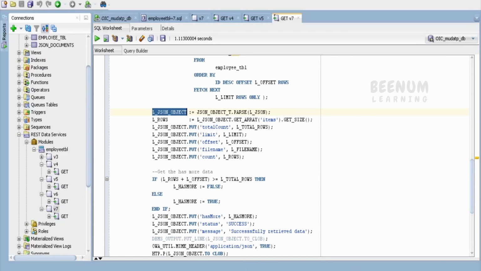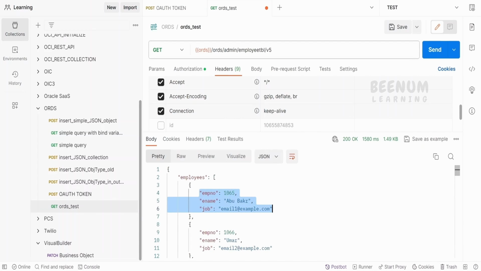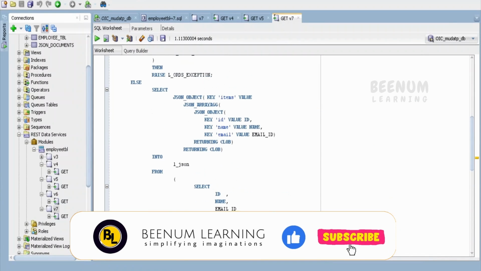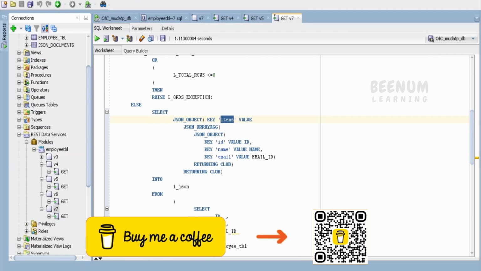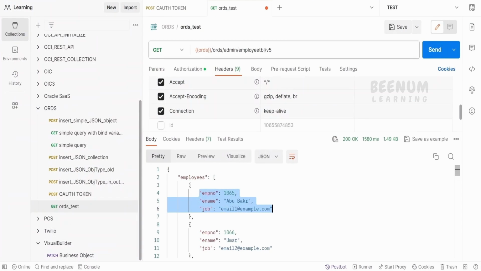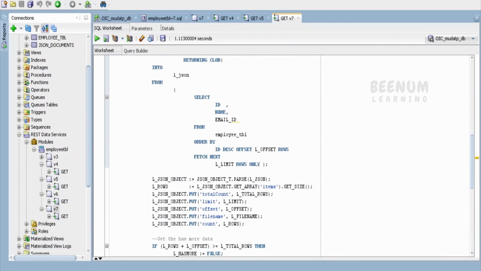Suppose if you see over here, the previous response, we didn't have other information, we had only employees. Here if you see, I have put the employees information that I have replaced with items over here, sorry. So in the response, when we test, we will get items and then the array of all the employees. Then apart from items, I am adding over here few more key items, that is the total count, limit, and the syntax will be something like this.